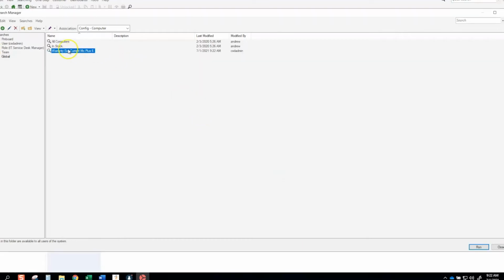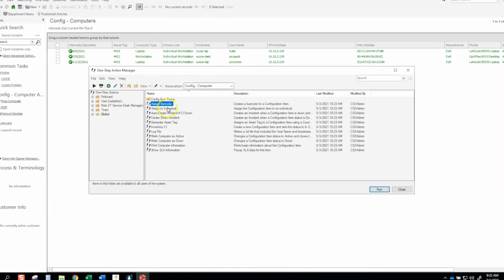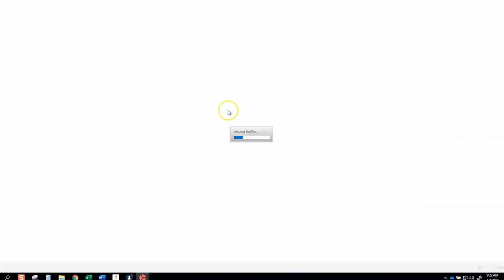We'll save that and just double check our search to make sure it's working. And we do have 3 assets that have an expiration within the next 6 months. So then we will go and create a 1-step to send the email. And that 1-step, we'll just give that a name. Make sure I typed all that correctly.